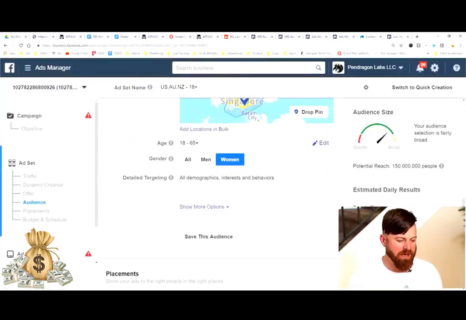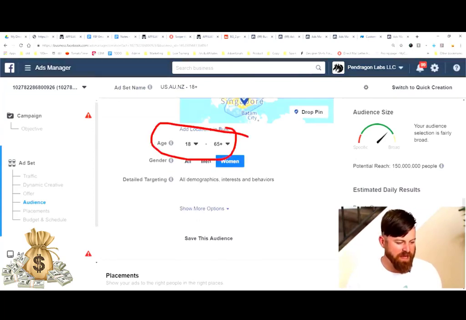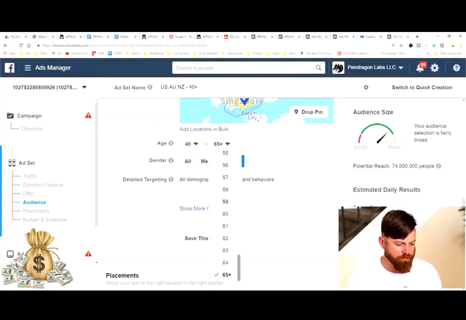This is going to help us out a lot. So I'm going to go back to Facebook, and I'm going to click age right here, 40 to 59. Boom! We just reduced our audience by over two-thirds.